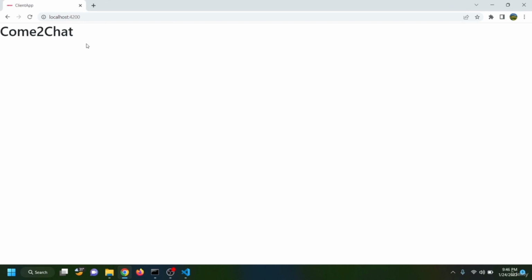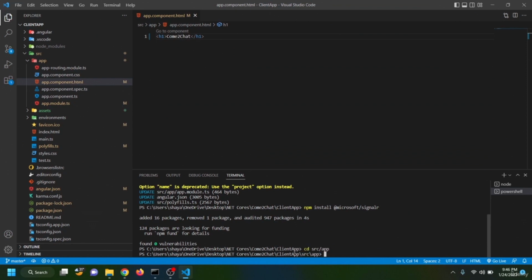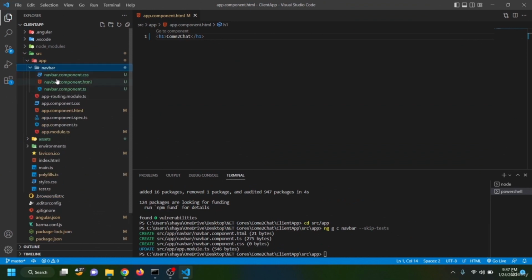In this section, we're going to add a navbar and footer. So in order to do that, I open my VS Code, and inside my client app, then I navigate to SRC and app. Then in there, I type ng g c in order to create a new component, and then the first one is navbar. And at the same time, I put double dash skip-tests because I'm not interested in creating any .spec.ts file. So if I press enter, I can see my navbar has been created, and this has only 3 files.